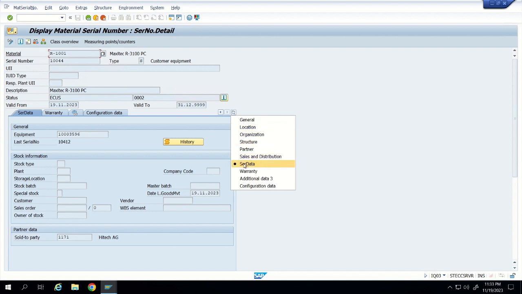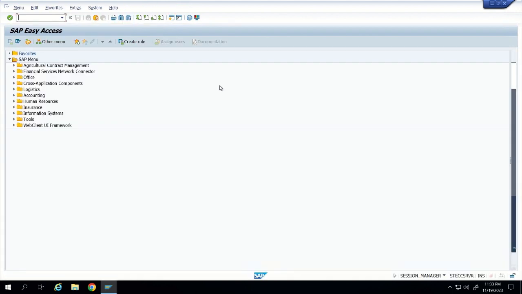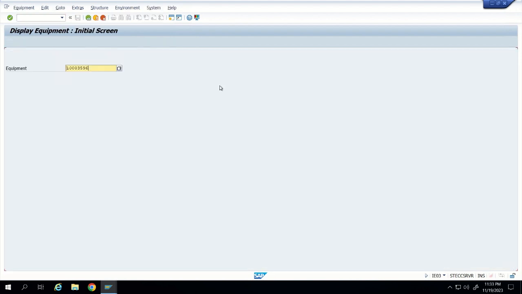So now in the serial data we can see the equipment number here. So basically this equipment number is generated by the system once I activated that equipment for this serial number. So, let me just select this number. So, now how do we display the equipment number? The equipment display is in the transaction code IE03. So, just enter the IE03, then we can put this number, then enter it.